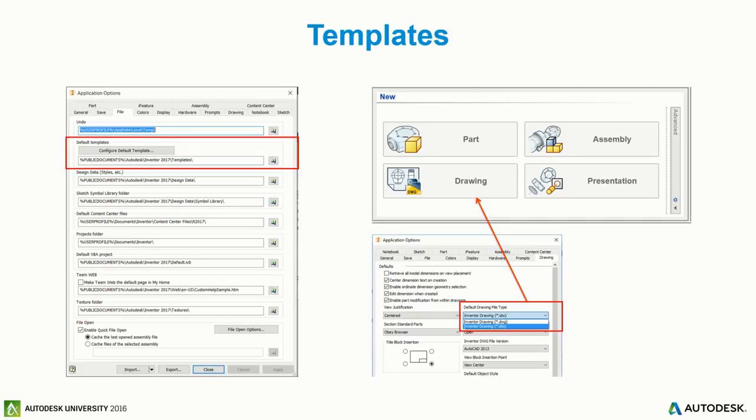Templates. How many people use just the standard templates out of the box and don't get into customizing? Awesome, most people are customizing. This is where you'll set up your templates. Again, if you're using a network, make sure everybody is on the same page. Application options again. You can set everybody up on a network to use the same exact location, same templates, everything. This is where I was saying you can show the difference on the front page for the DWG and the IDW.